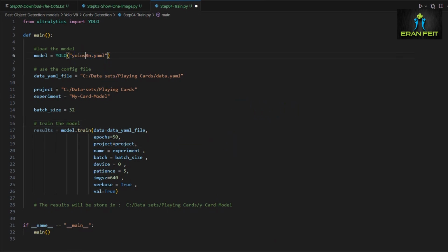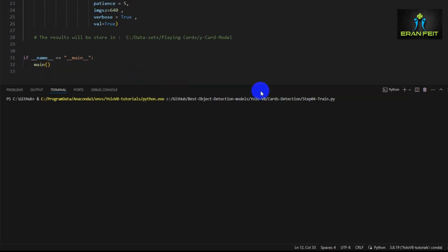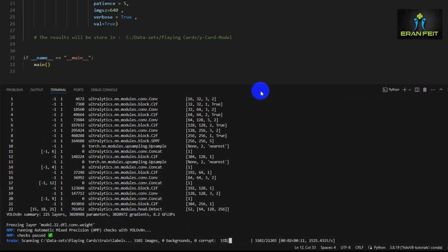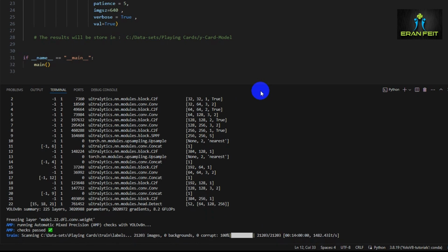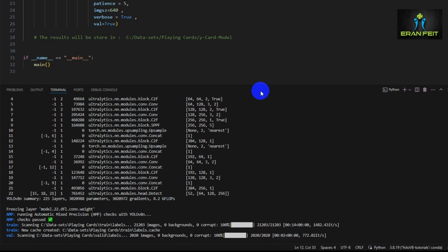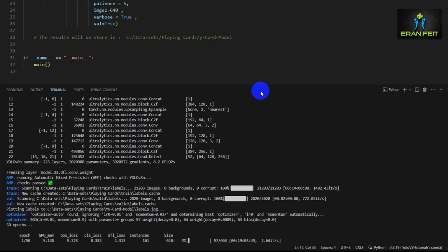Let's fix this one, YOLOv8, and we are ready to run the model. So let's see the results. First of all, it loads all the training images. As you can see, 21,000 images. Next, it will load all the validation images. It's about 2,000 images, and now it's starting the training.